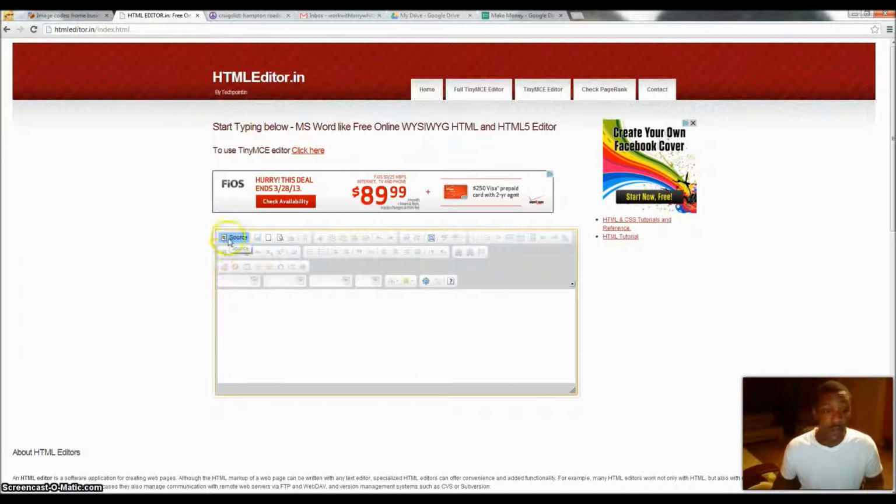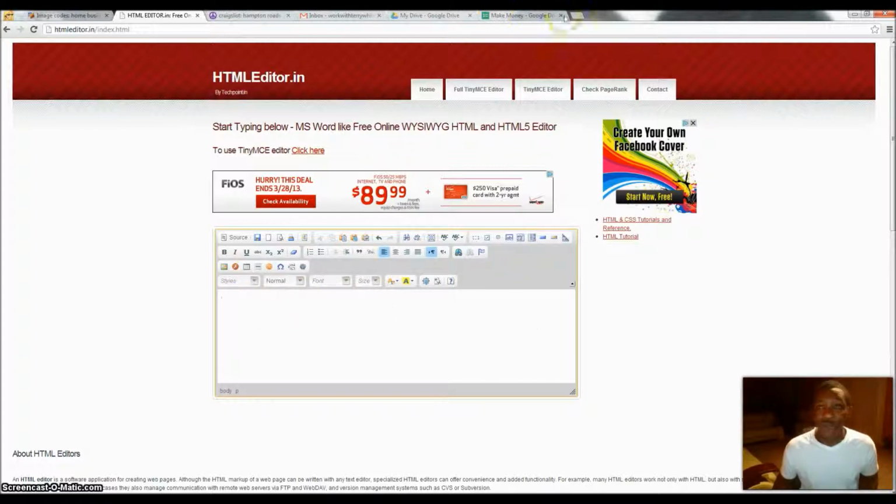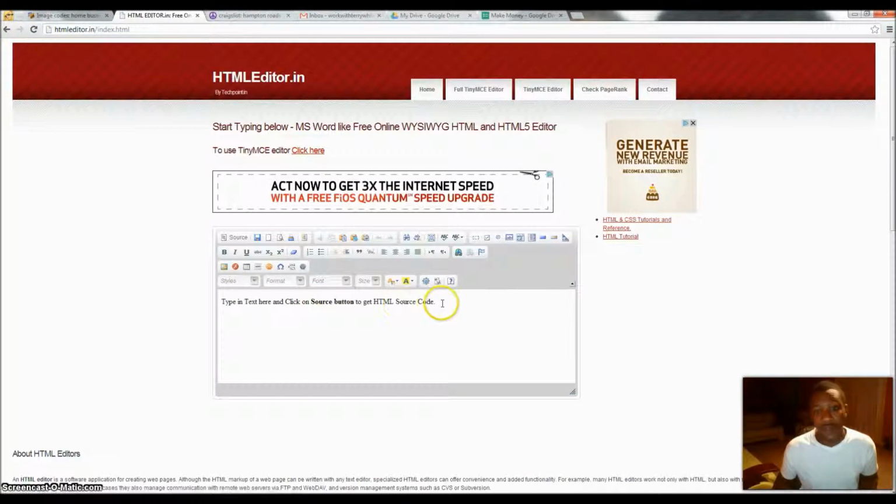You go to this other site that I've got, htmleditor.in. Real simple. It has something in here that says type in yada yada yada. First thing you're going to do is go there and delete all that. I already deleted it. In fact, I'll refresh it just to show you guys what it looks like there. All right. So go here, hit the source button.